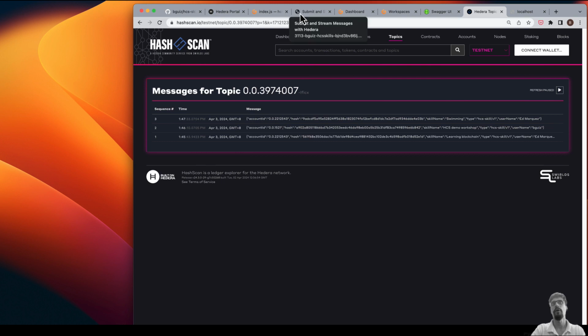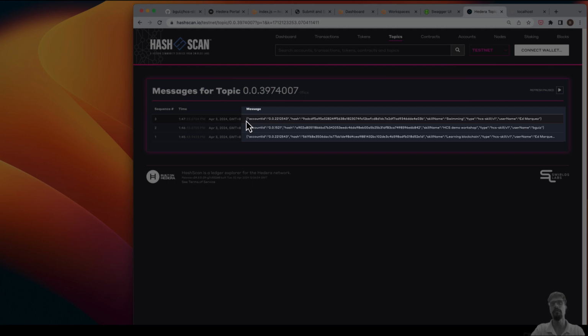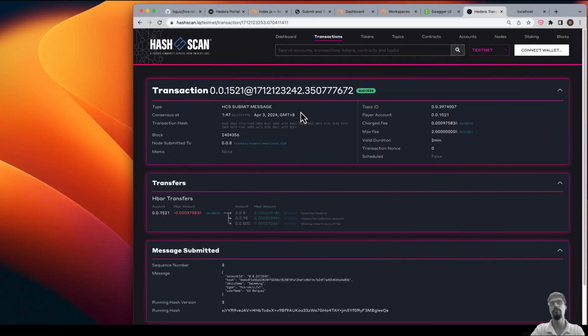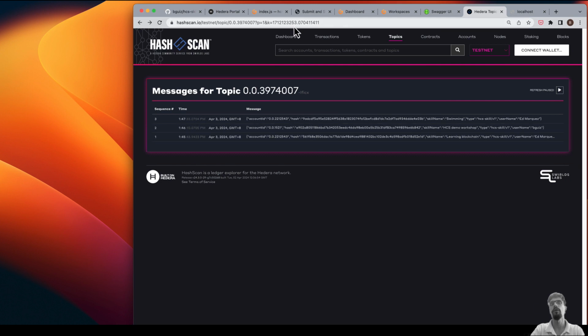So in this application, we have a user interface that has parsed the information and displayed it in a certain way, right? But inside this, you just get the raw data. So you can see the exact JSON object that we see over here. If you click on each of them, you can see, okay, this was the HCS submit message transaction, and these are the details. We can even see more things like sequence number, etc. Right? So let's see if anyone else has entered anything.